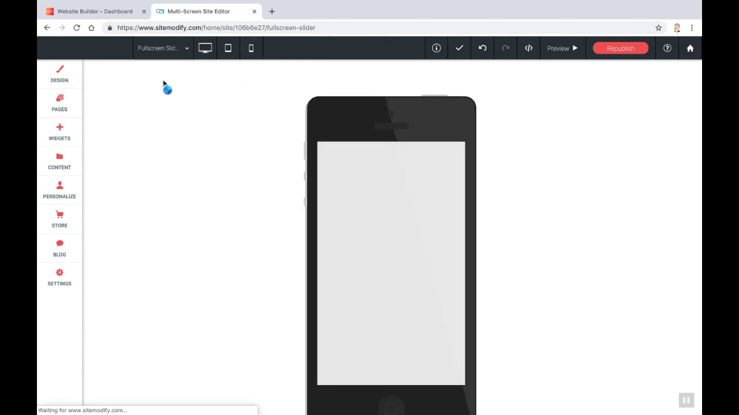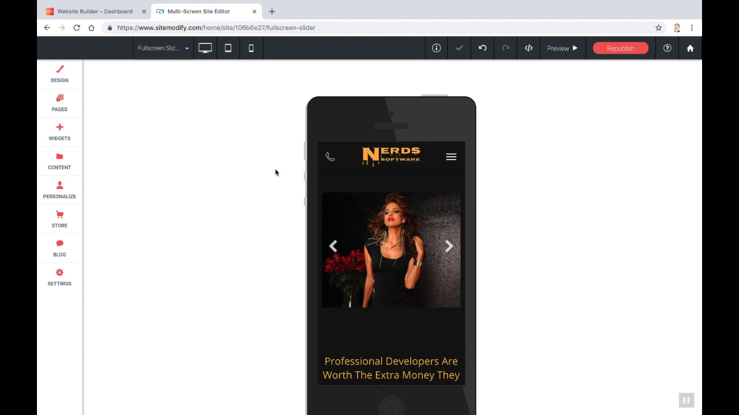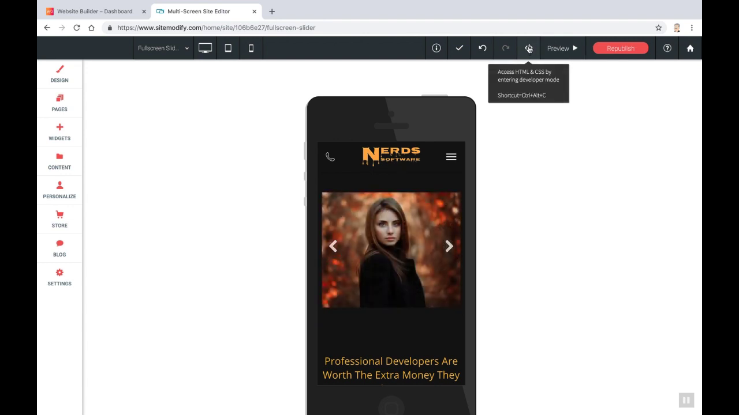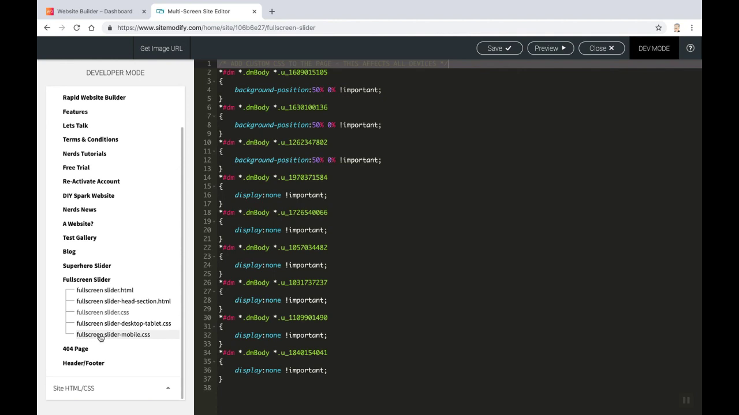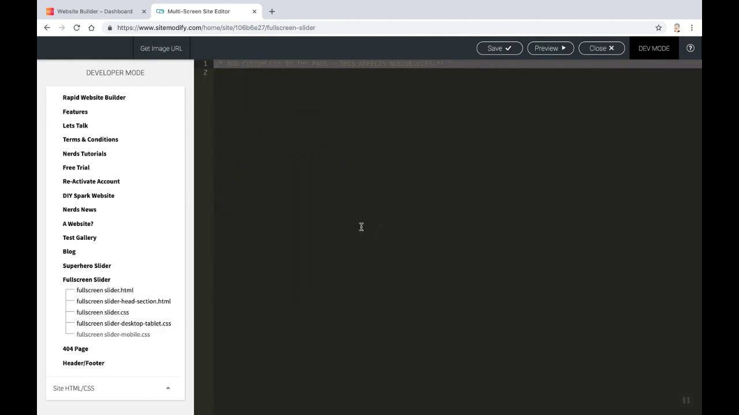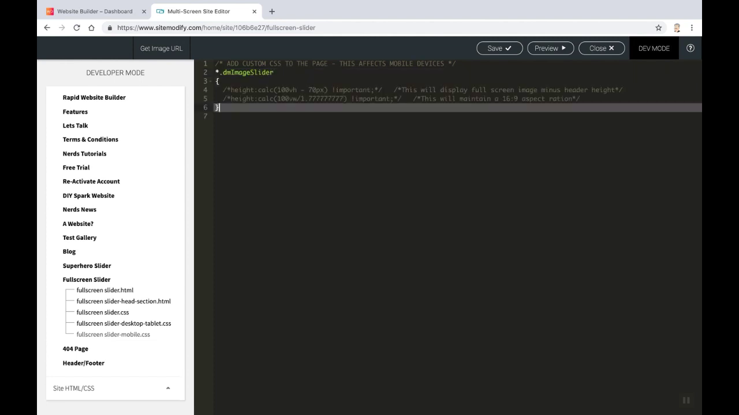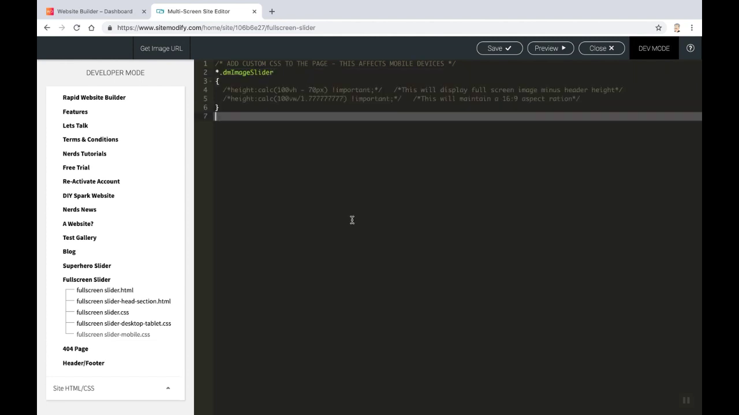Now, if I go to my mobile version, you'll still see that it's just a regular slideshow still. We need to go into the code, go to the mobile version of the CSS, and currently there isn't any, and I'm going to paste that same block of code in. And if I wanted it to be full screen, I can use the first line of code.